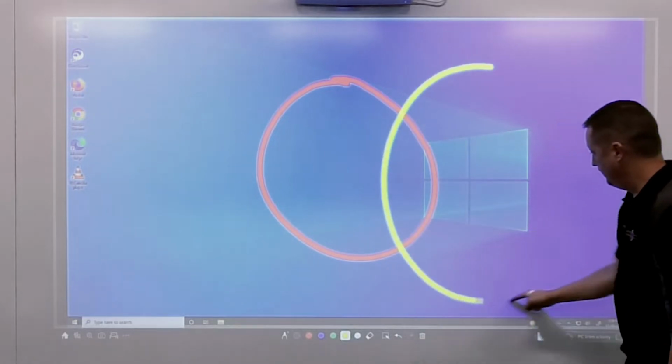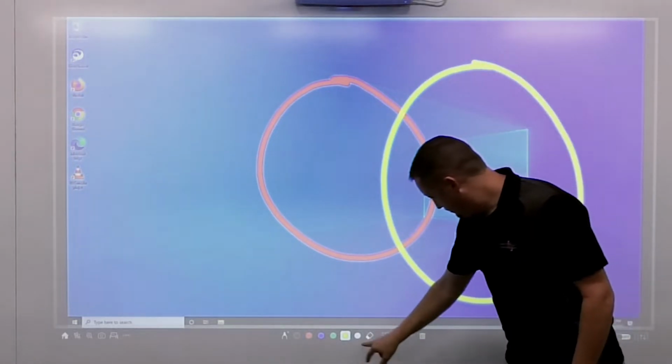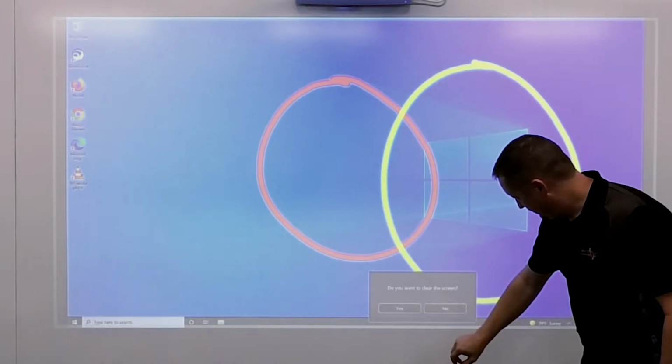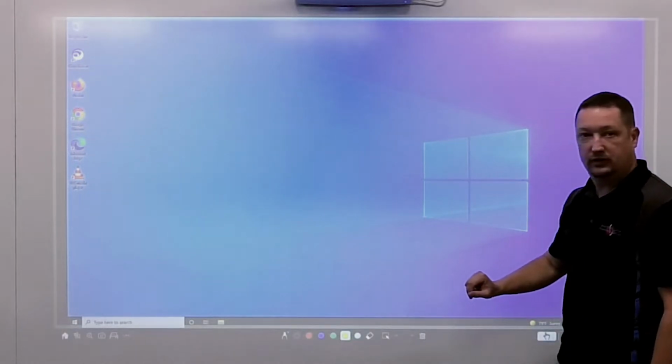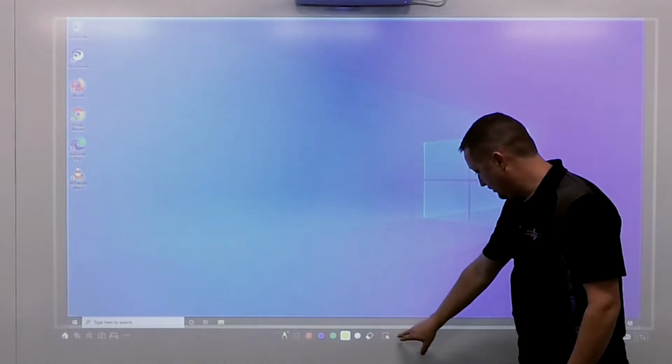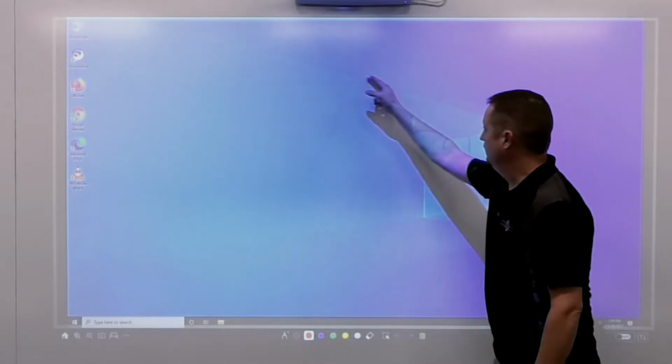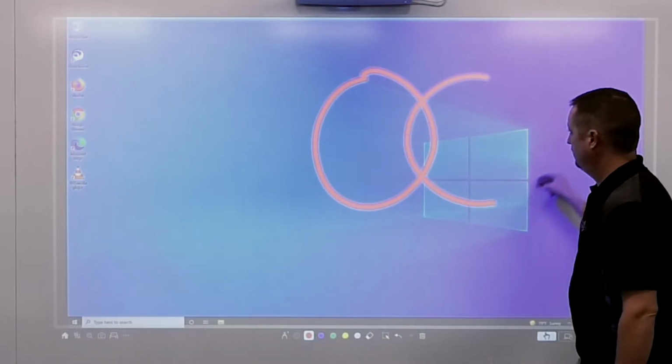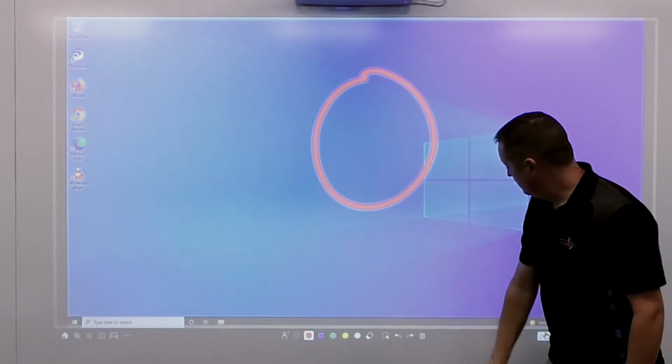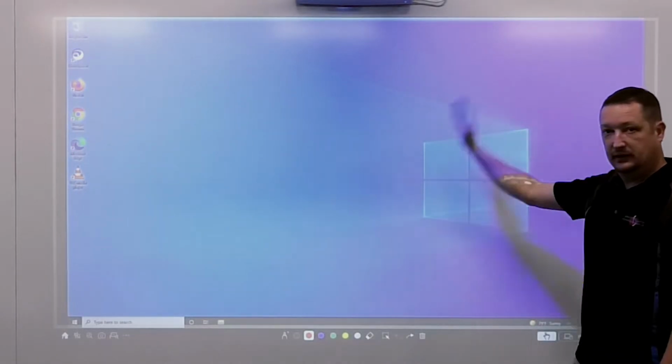Do our Venn diagrams. The trash can deletes everything. There's also a forward and back, so you don't have to delete everything you did.